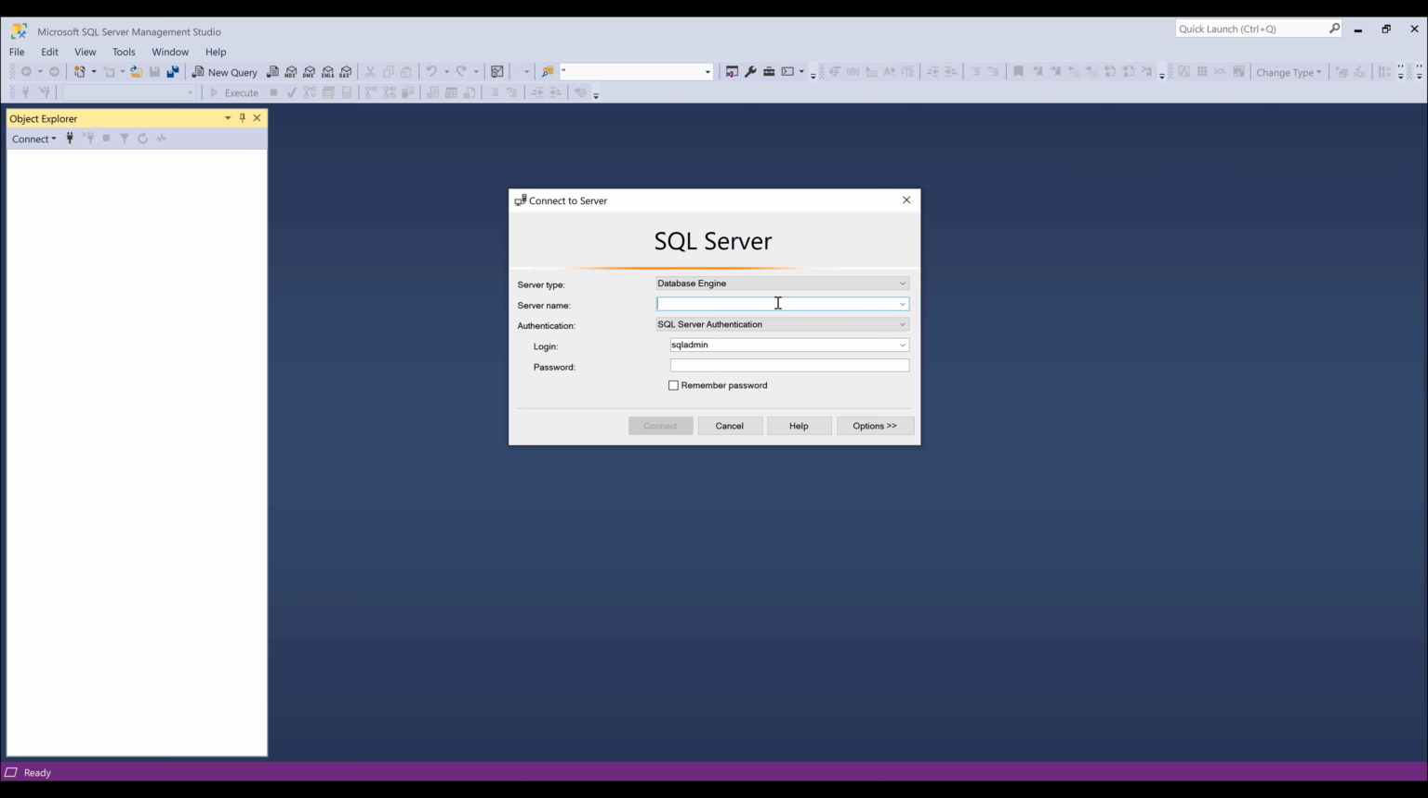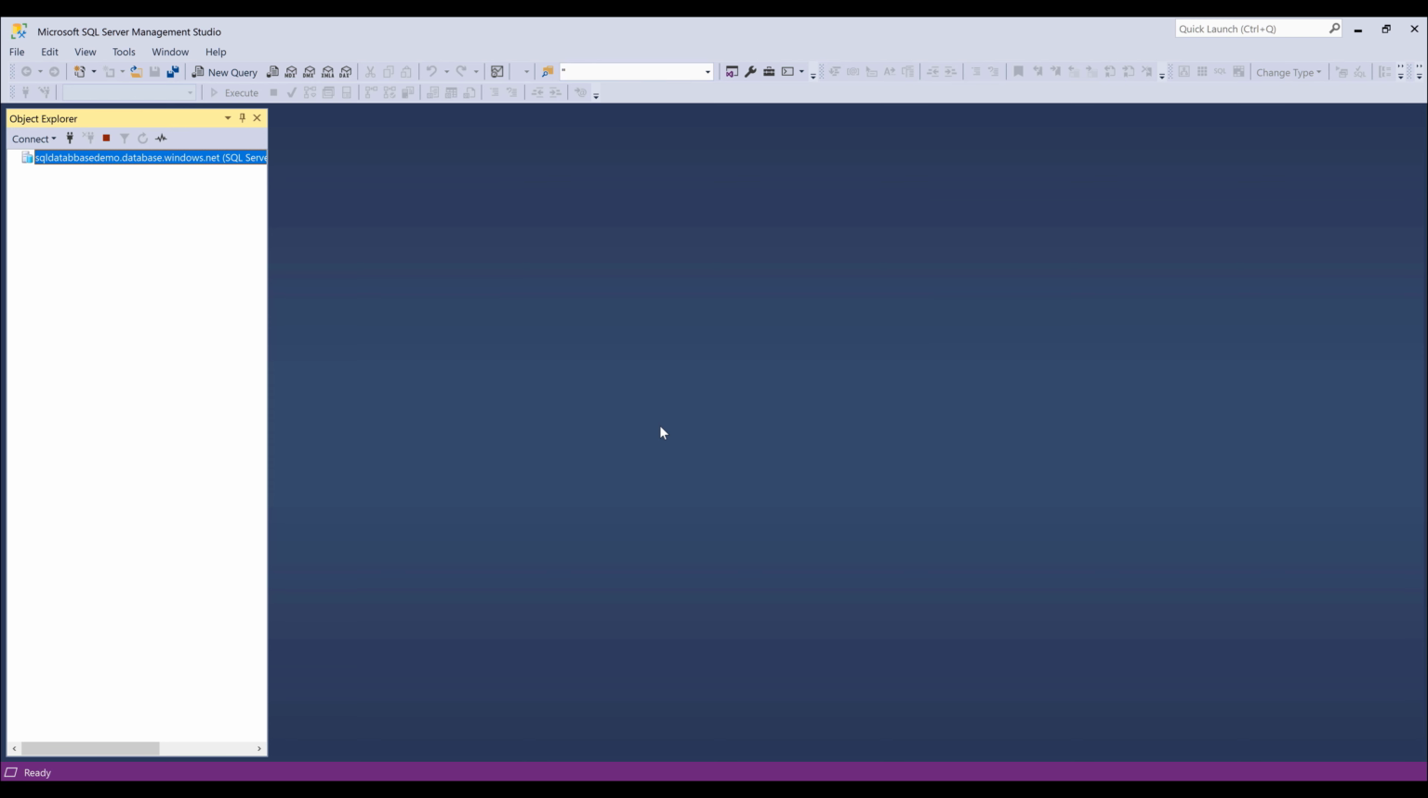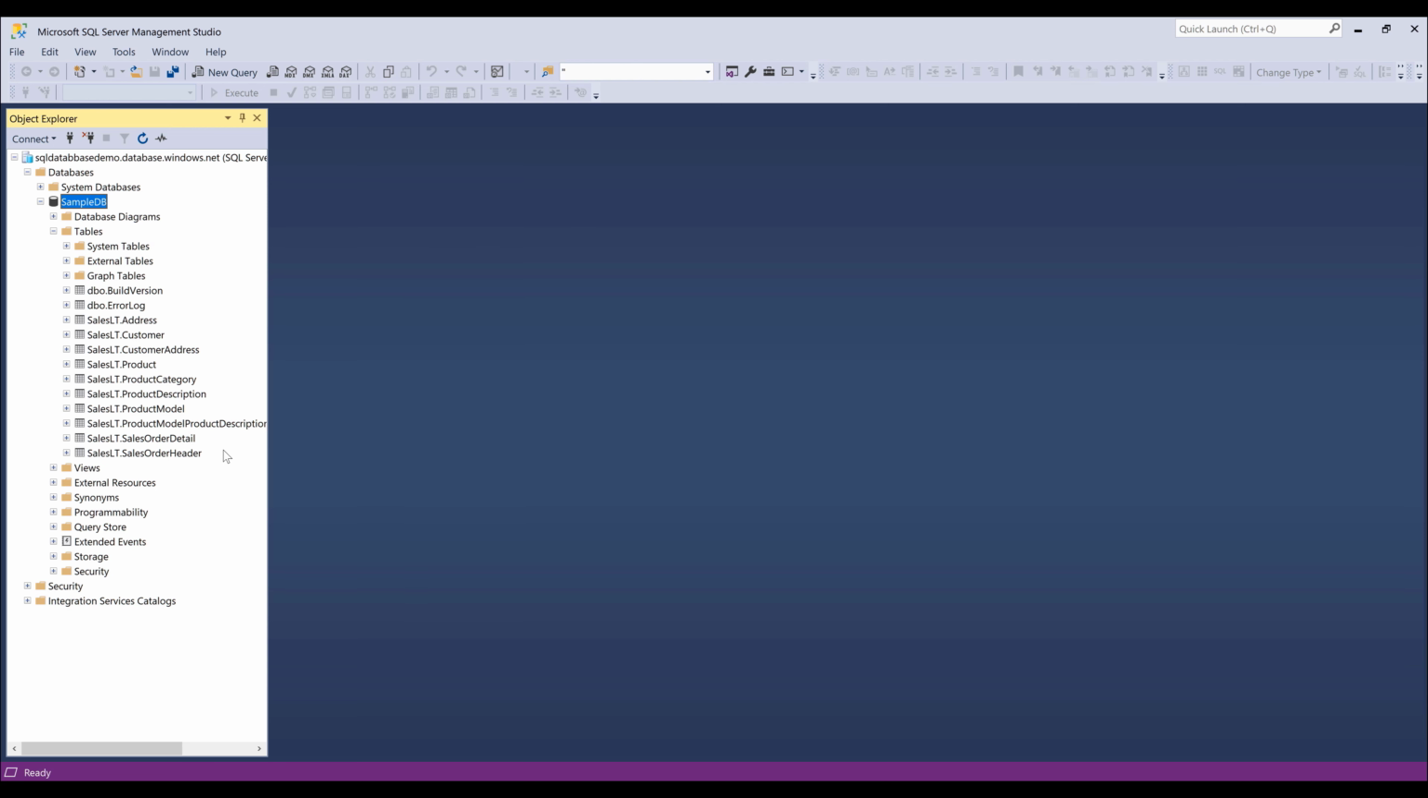And now paste it. And the login is going to be the admin's credential that you created. And I'll save the password and connect. Now if I expand the databases folder, here's the sample database that we created in Azure. Right, so if I look into the tables folder, here are the tables from the SampleDB database.